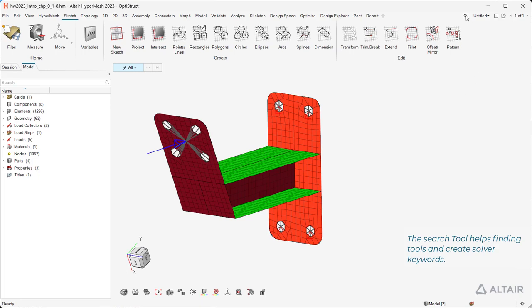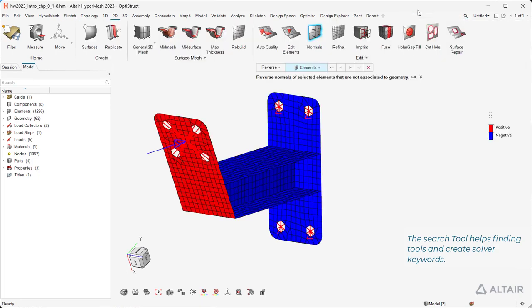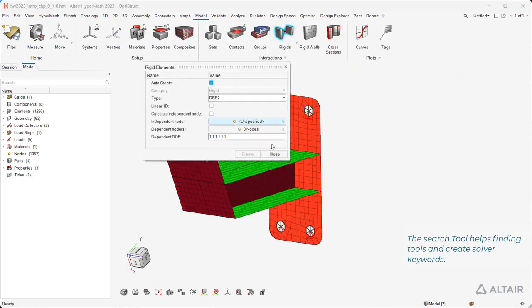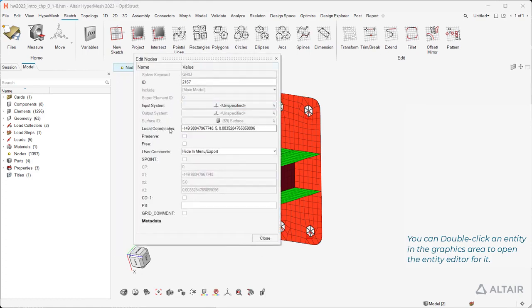The search tool helps finding tools and create solver keywords. You can double-click an entity in the graphics area to open the entity editor for it.